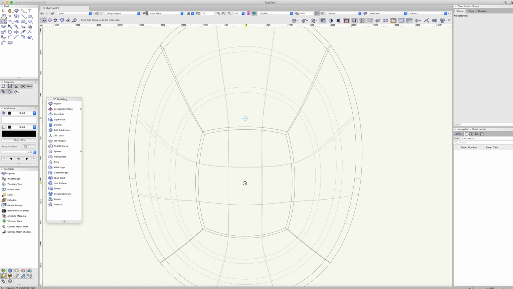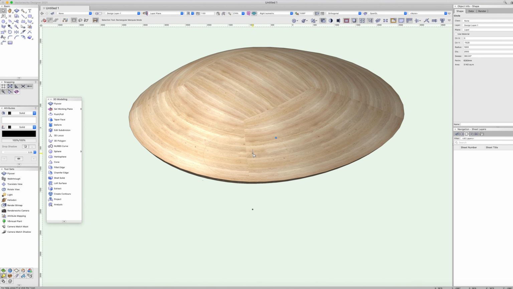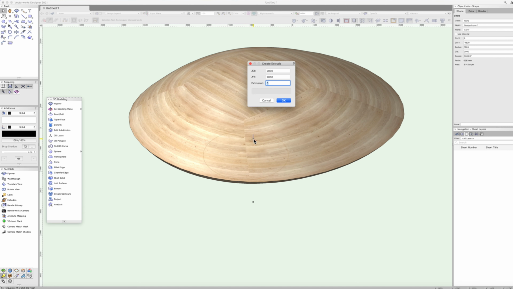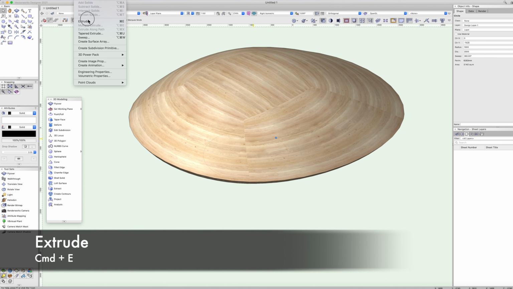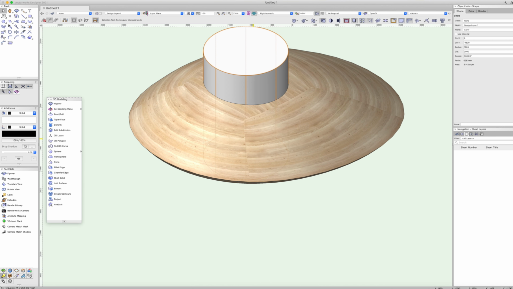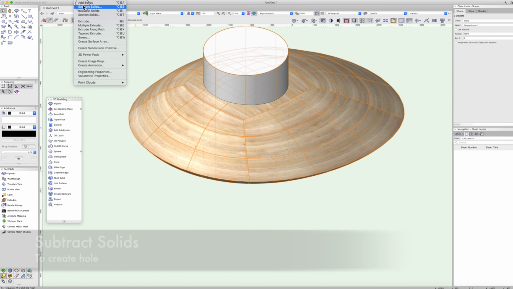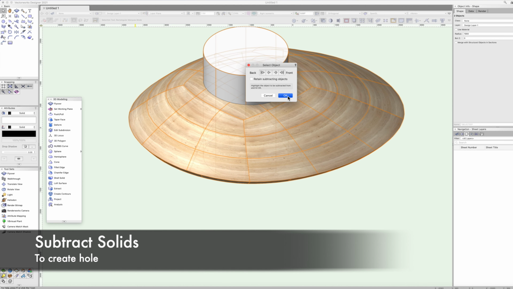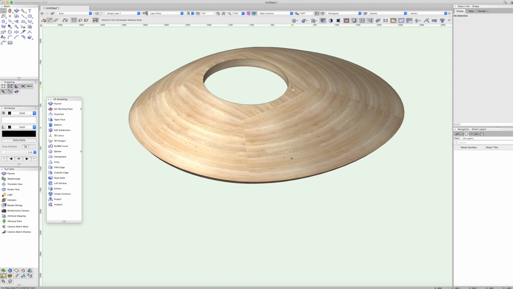I'm going to move that model and draw a circle. Let's tab in the size that we would like. Let's make it a little bit smaller actually. Let's go for 1 meter. In 3D, I'll extrude that circle through the shape. It's in there somewhere actually. So let's press Command E, Model menu, Extrude, and bring it up a couple of meters or something. I'll select both shapes and do a solid subtraction. When I click OK, Vectorworks will subtract that solid.